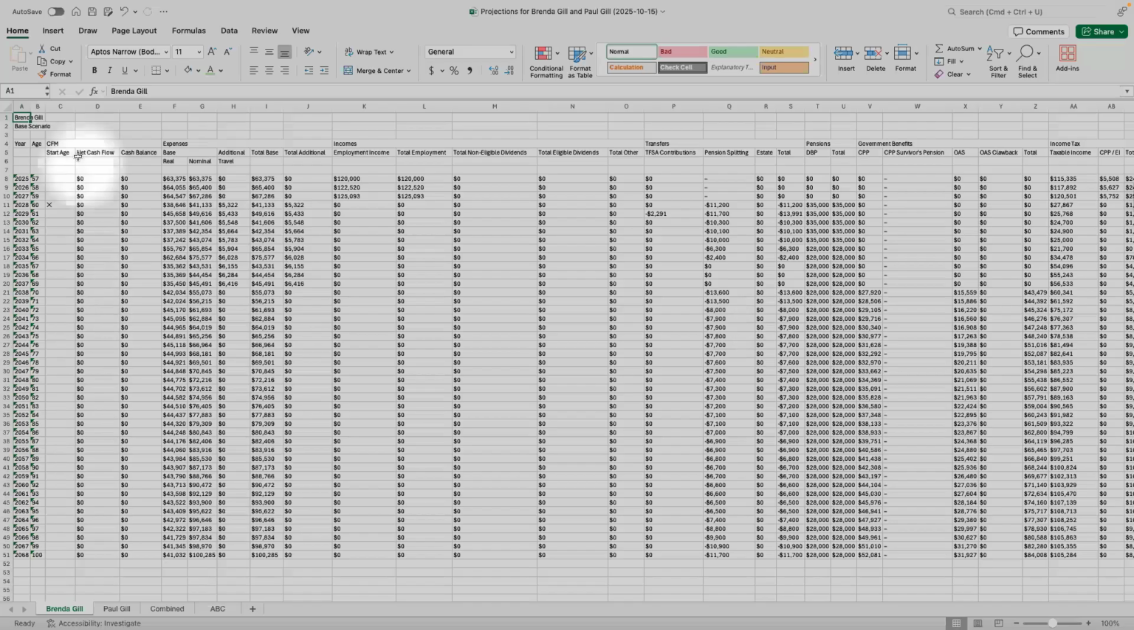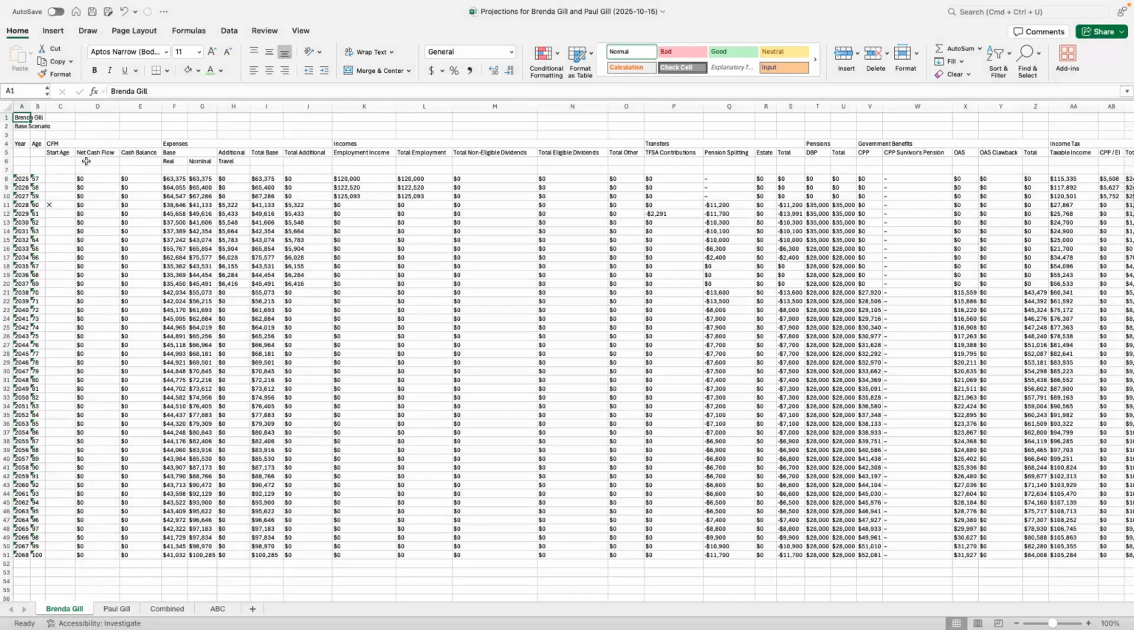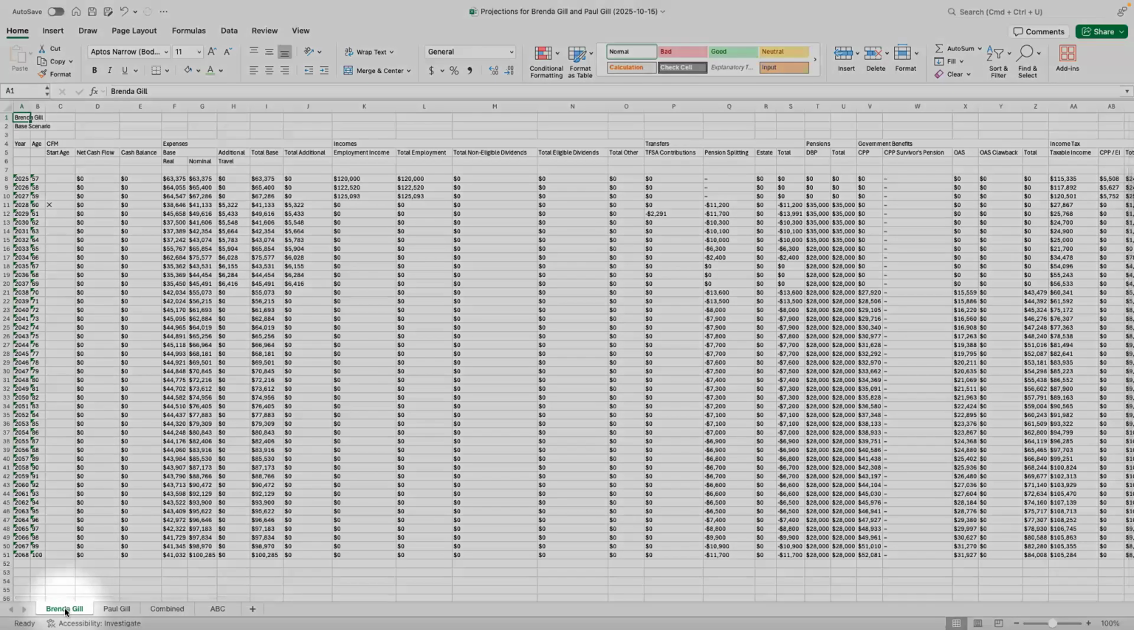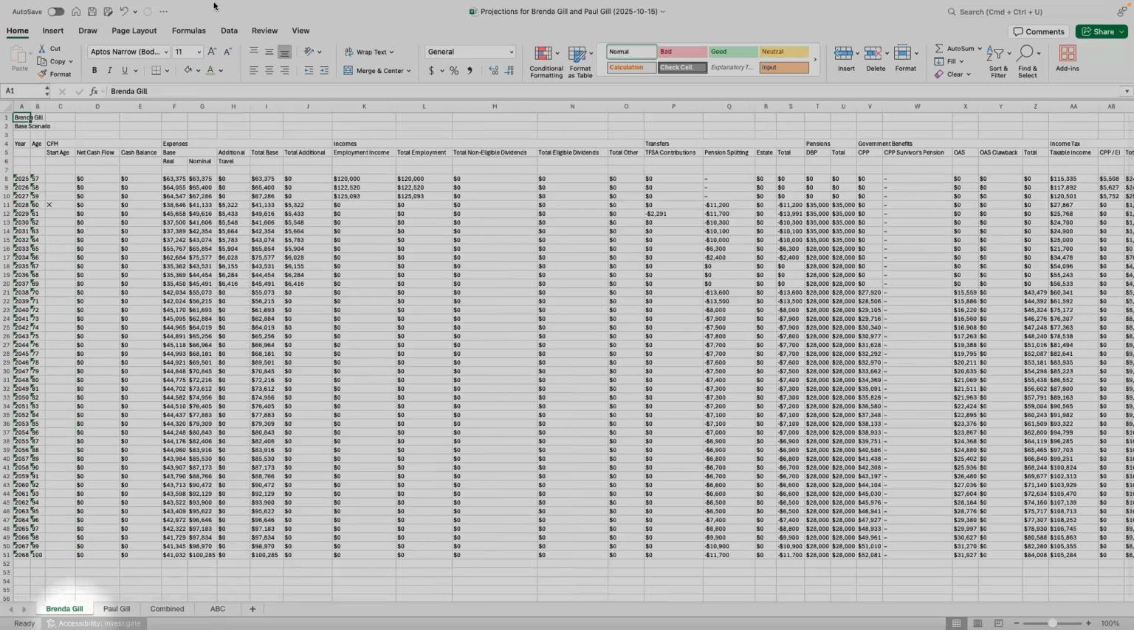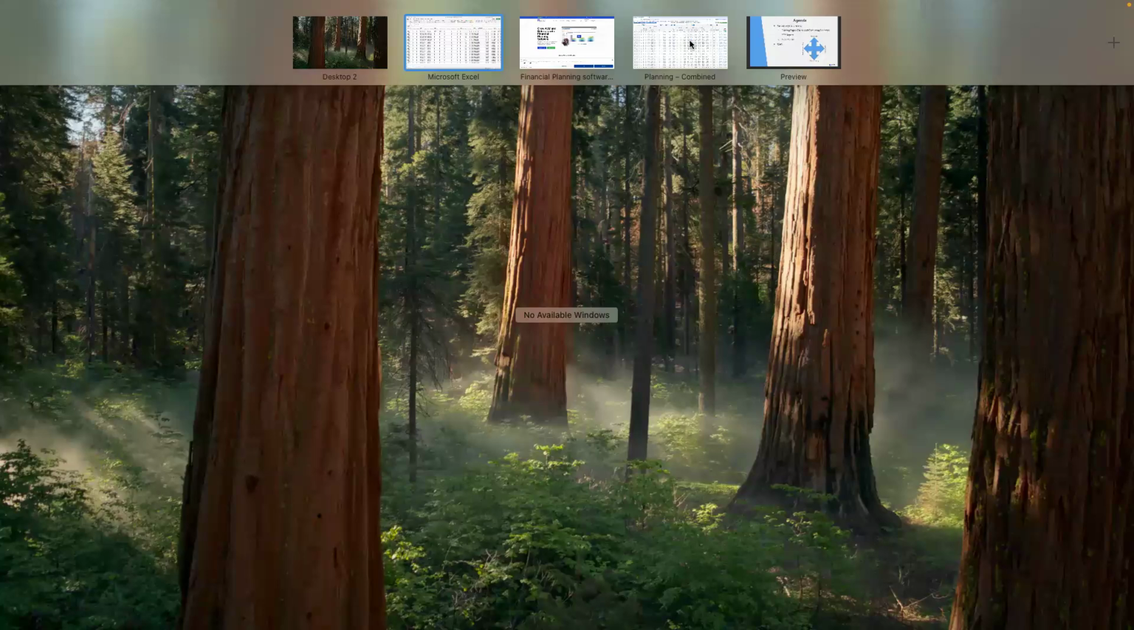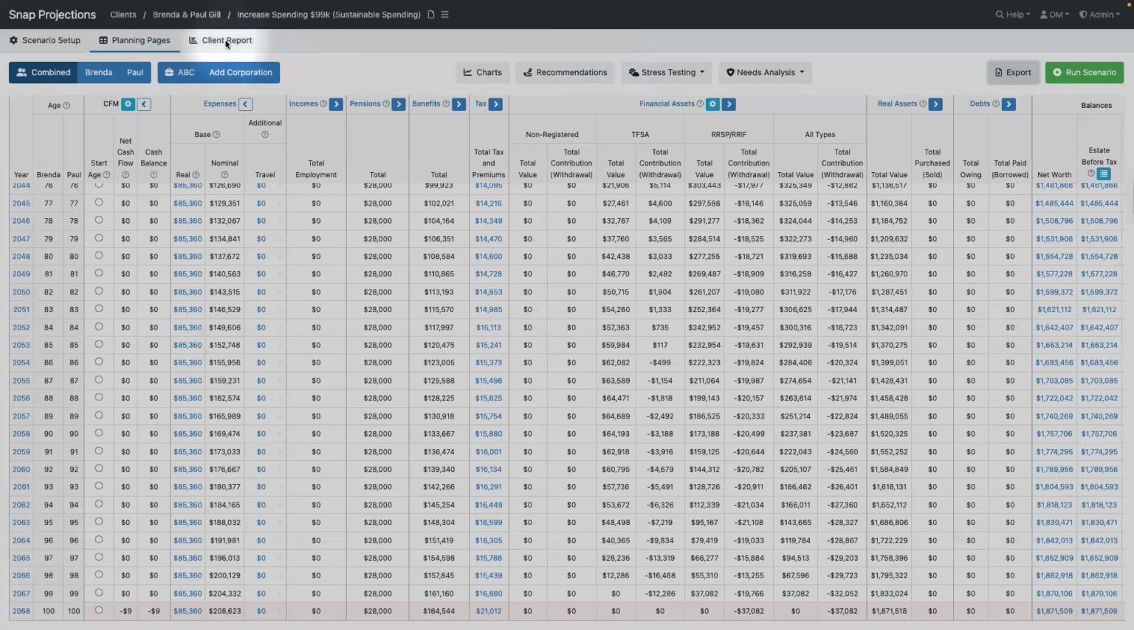So here you can see it's pretty much the planning pages, just in an Excel form. So down here, you can see this is Brenda's view, just like individual views are possible within Snap. You also have a combined view, and you can also see the corporation that I had included as well. And I'm just going to hop back into Snap. And then finally, we can hop over into our client report.